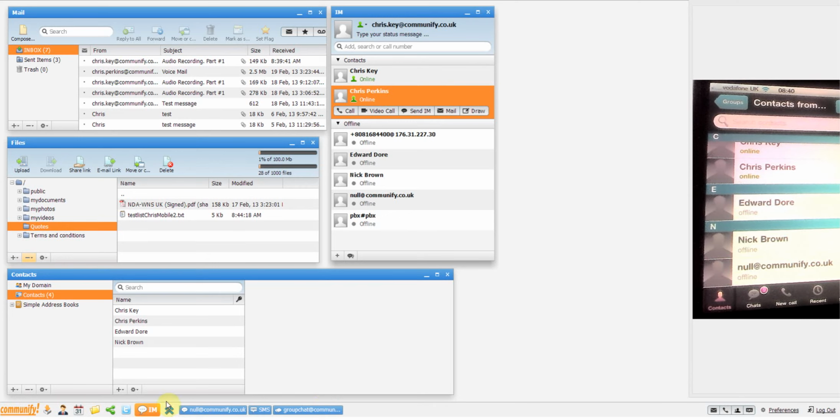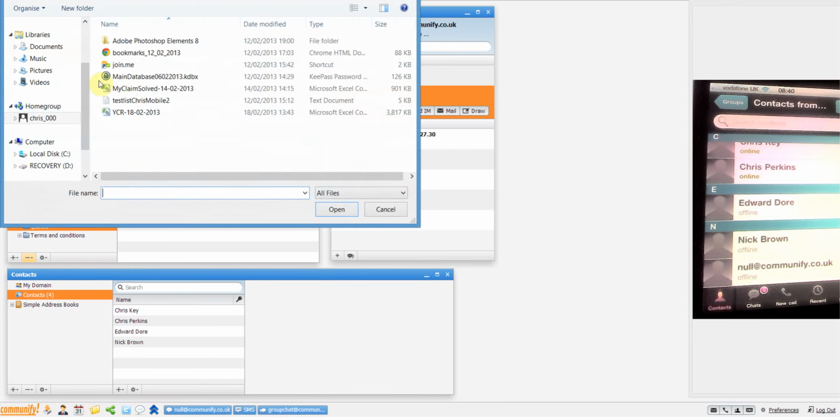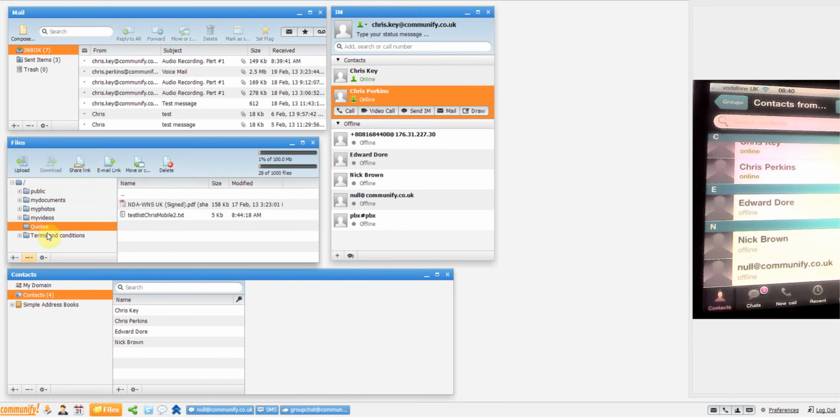Just some other features before we move on to the iPhone client. We've got a file storage system here which can obviously be shared. You can share documents with other colleagues. It gives you an idea of how many files you've got, the storage. Uploading to here is pretty easy. Basically just upload it, or with a special plugin you can actually drag and drop files from your desktop onto the Communify interface here.